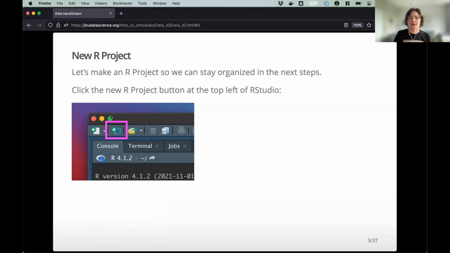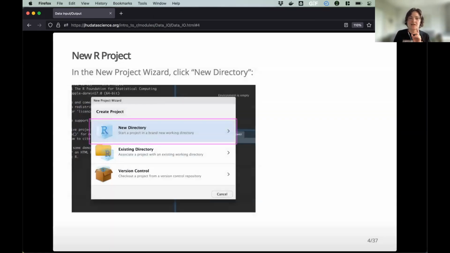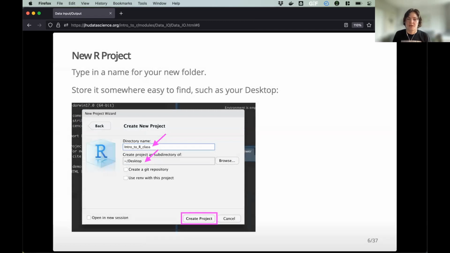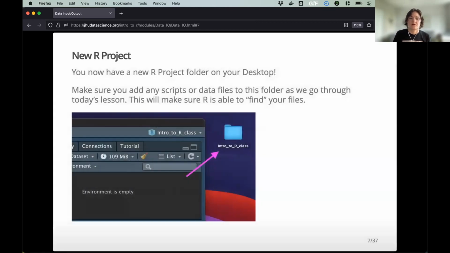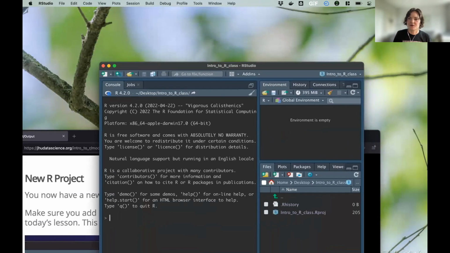Okay, so again, click the new R project button at the top left. Select a new directory, select a new project. Make sure you input a name that is useful. All right, and you should see now you have a new R project folder on your desktop. If I were to move my things around, you see this folder up here.